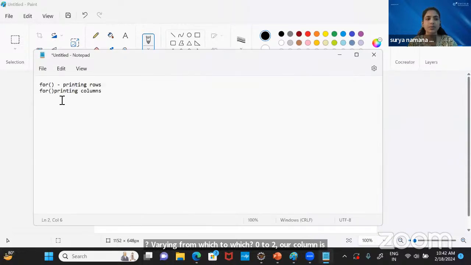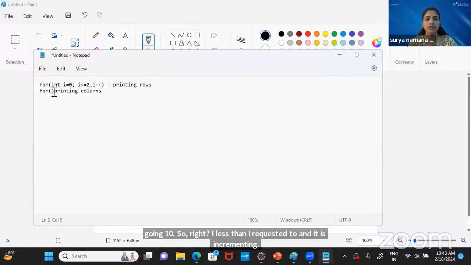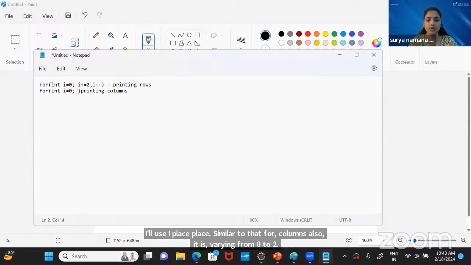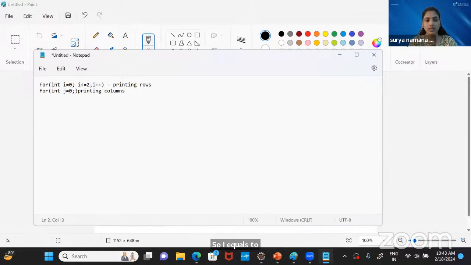So the base condition should be for int i equals 0, it is starting from 0 and it is going till 2, right? i less than or equals to 2 and it is incrementing, so I'll use i plus plus. Similar to that, for columns also it is varying from 0 to 2. Sorry, I am taking a different variable here, so j equals 0, j less than or equals to 2, and it is also incrementing, so I'll use j plus plus.